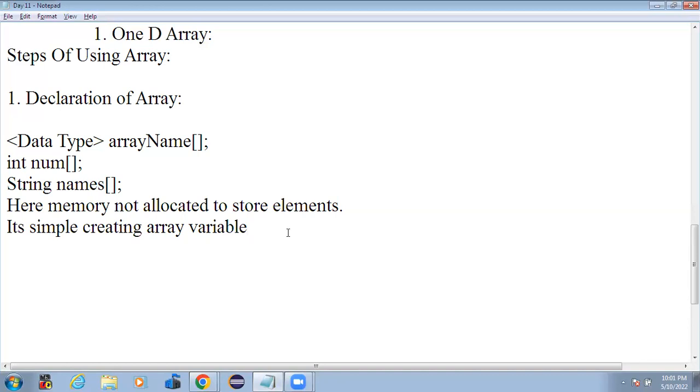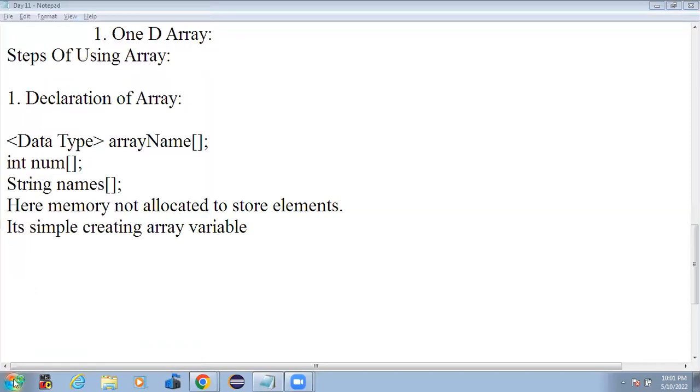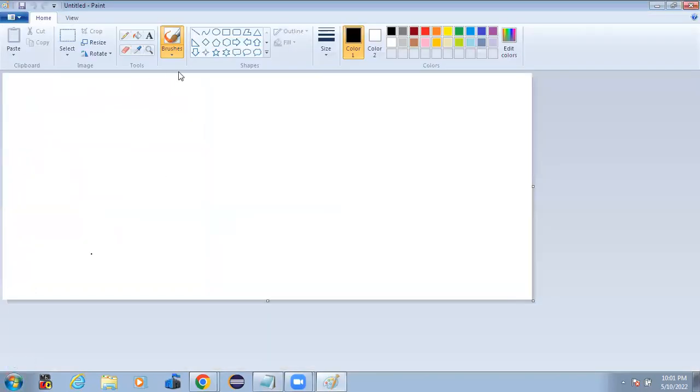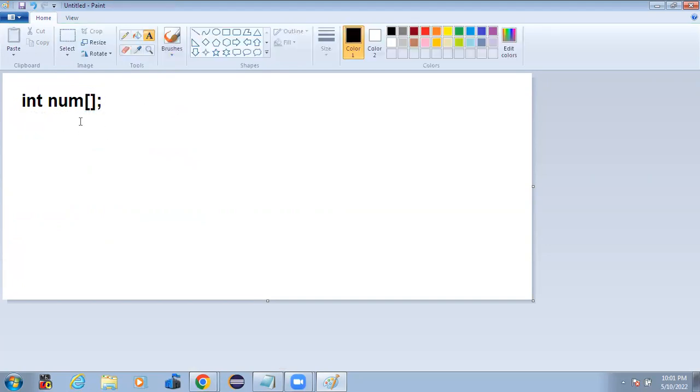So for example, see, again I go to the pen. Assume I have provided the declaration like this: integer num, and then we have provided the bracket. So this is what we call the declaration.